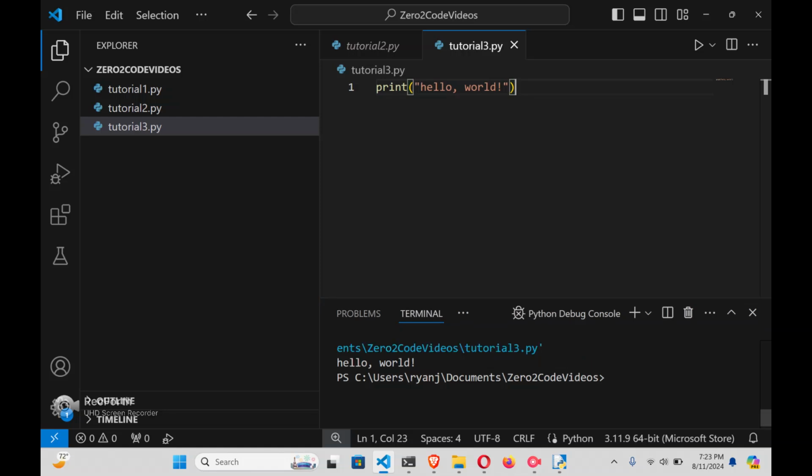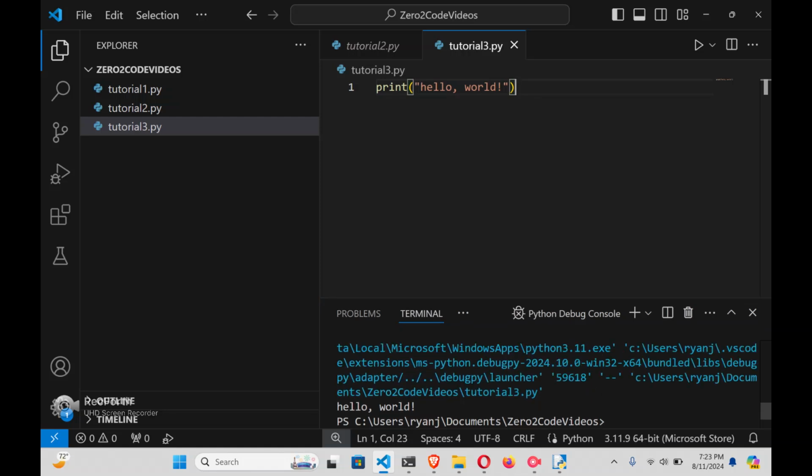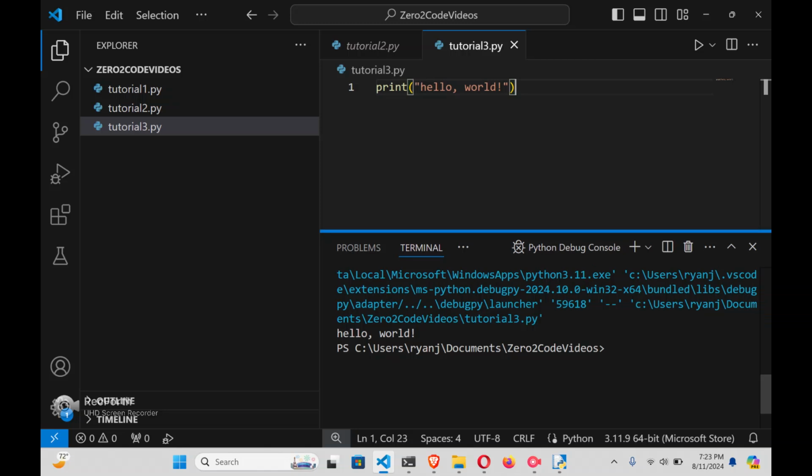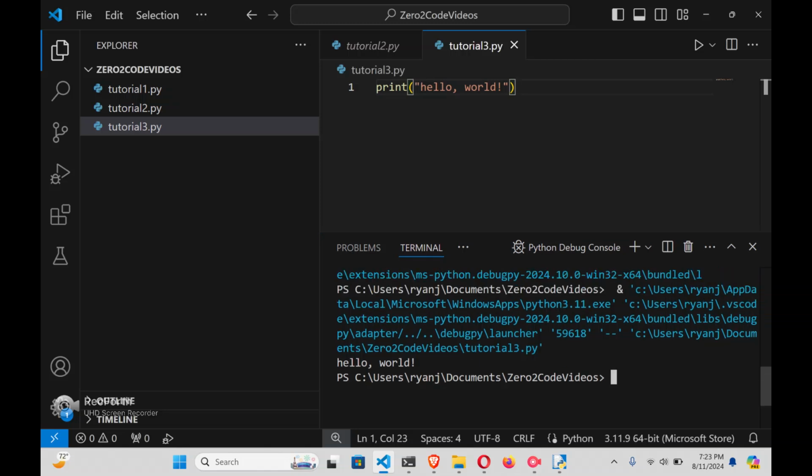I'm going to make this a bit larger. And what you'll see is a lot of funny looking text. And for me right now, it's green. But then at the bottom, we do get hello world.